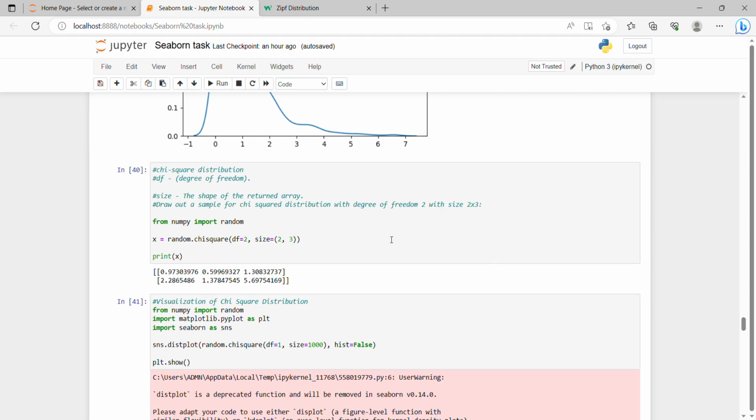And next will be chi-square distribution. In chi-square distribution, we have two parameters: degree of freedom, that is df, and size, the shape of the returned array. So here we imported random, x as a variable, and random.chisquare. Here I have given degree of freedom as 2 and size as 2 comma 3, that is 2 rows and 3 columns. So when I print x, I get random numbers in 2 rows and 3 columns.